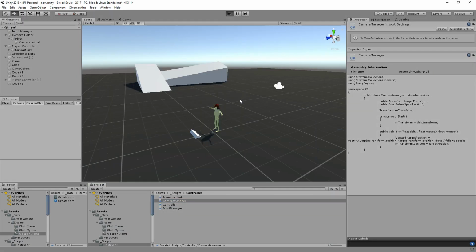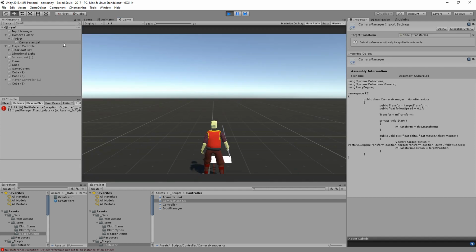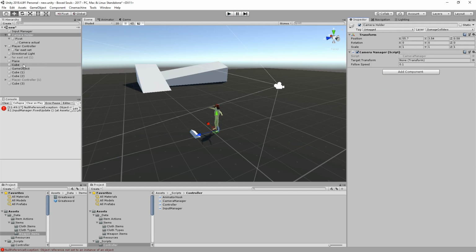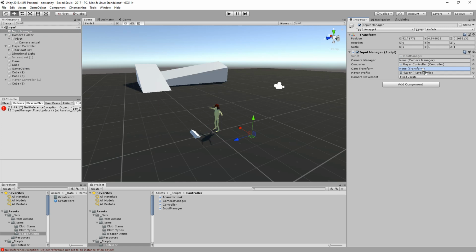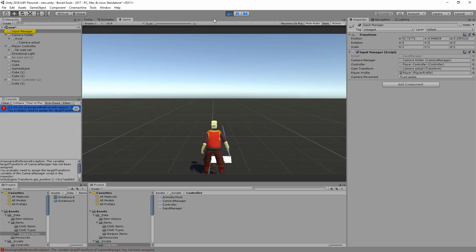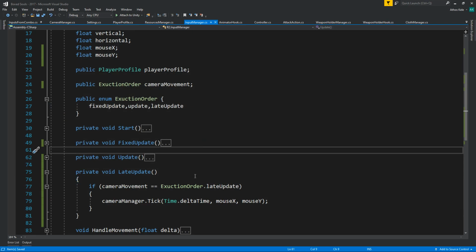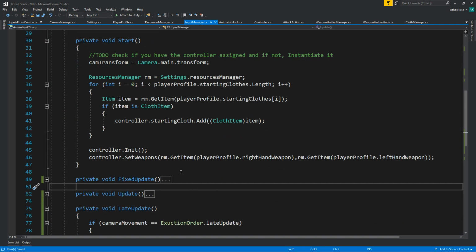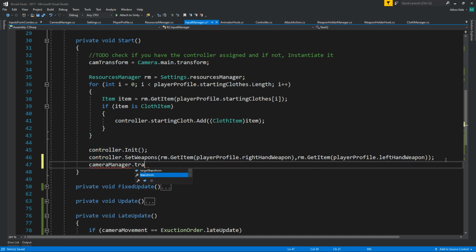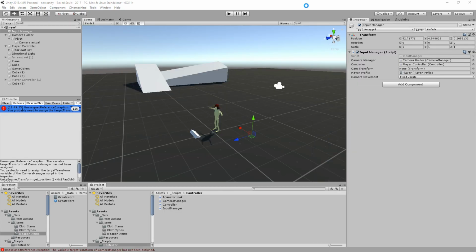And hit play. And we forgot to assign the script and drag and drop it. Camera manager and then input manager, drop it here. Hit play. And we forgot to also assign the target. We can do this on start, and we can say camera manager.target transform will be controller dot, or just transform, I guess. So let's give it a shot.